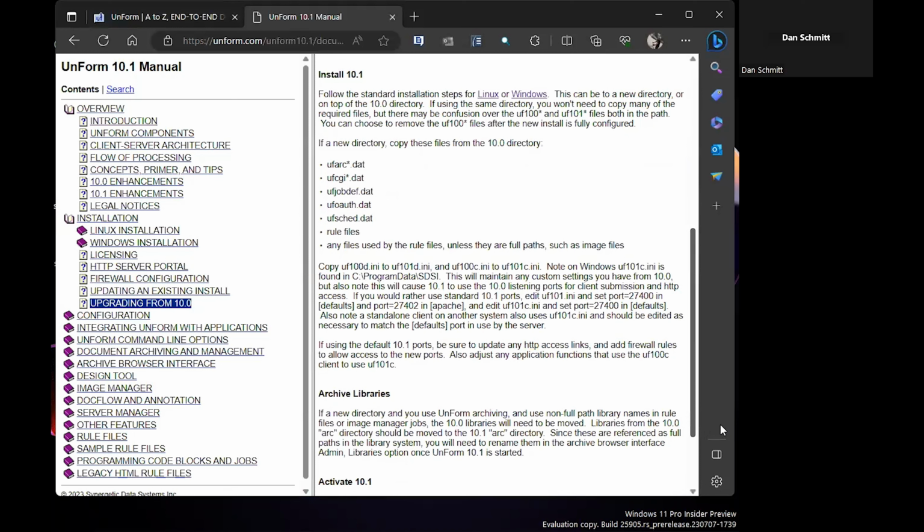If a new directory, copy these files from the 10.0 directory: ufarc.dat, ufcgi.dat, ufjobdef.dat, ufoauth.dat, ufsched.dat, rule files, and any files used by the rule files, unless they are full paths, such as image files. Copy UF100D.ini to UF101D.ini and UF100C.ini to UF101C.ini. Note on Windows UF101C.ini is found in C:\ProgramData\SDSI.